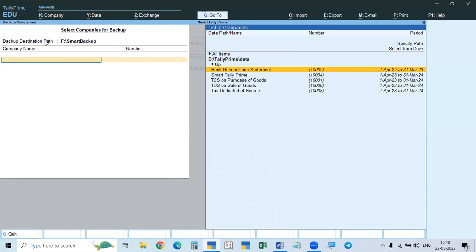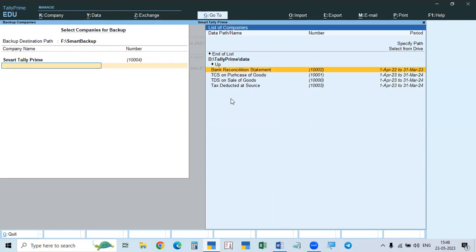See, backup destination path, that's the path we selected. And in this case, our original data is here. Which one do you want to send? That is, which one you want to send the backup of to the auditor. So select smart backup. If you want to send one, select one, enough. Then go to end of list. Or if you want to select another one, select another one. Then go to end of list.